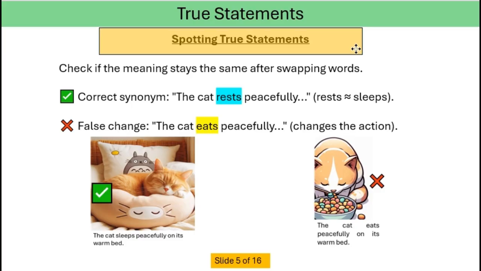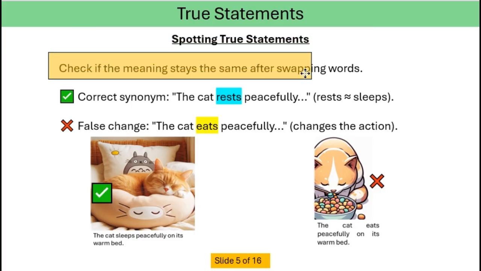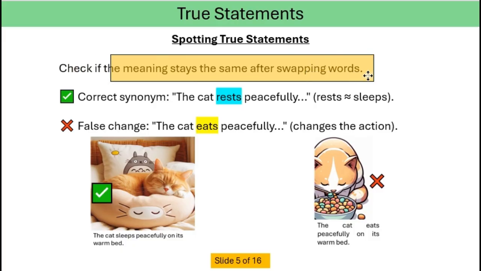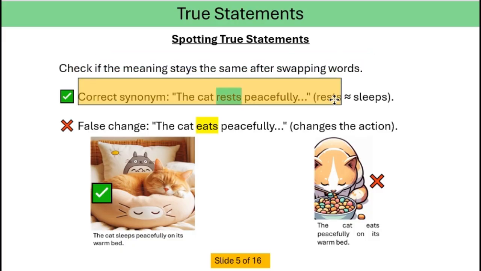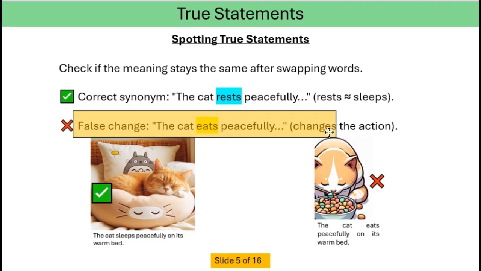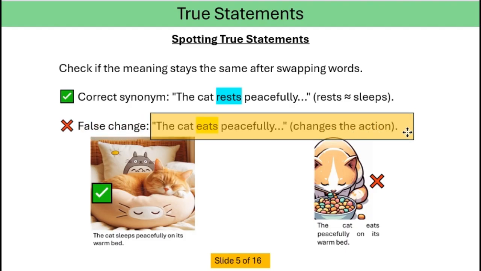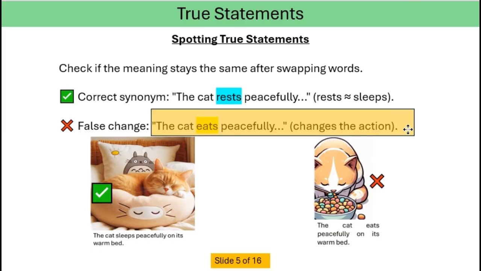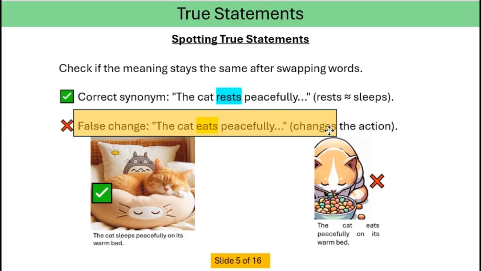Spotting true statements. Do check if the meaning stays the same after swapping words. For example, "The cat rests peacefully." Since rest is about the same as sleeps, the statement is correct, true. But if the statement states, "The cat eats peacefully," the action is no longer sleeping but eating, so the statement is false.